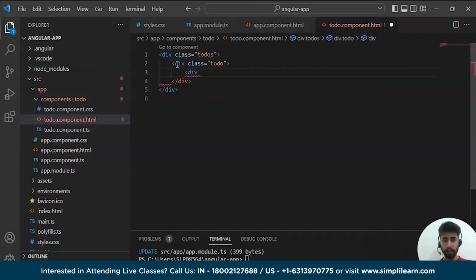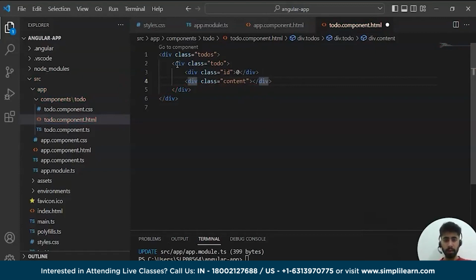After that I'll create a class of ID so that we can fetch the numbers. For the junk data I'll write 0. After that we'll write a class content, whatever we're gonna post inside that. So I'm gonna write content, and inside this I'm gonna write my todo.